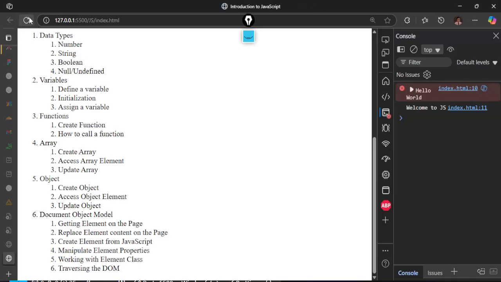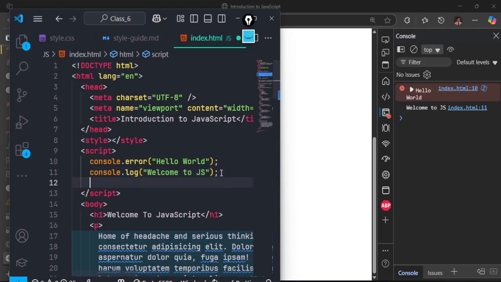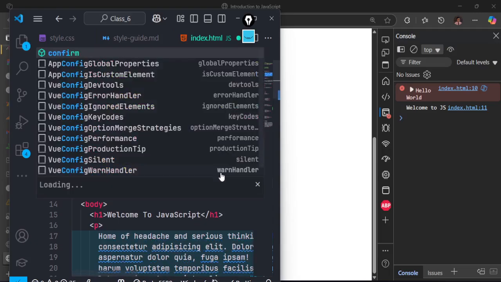So if I reload this page, it will not stop what is going on, because this thing is really fast. But there's some stuff that can happen that will make it stop on this line. For example, here now, I can just use confirm.